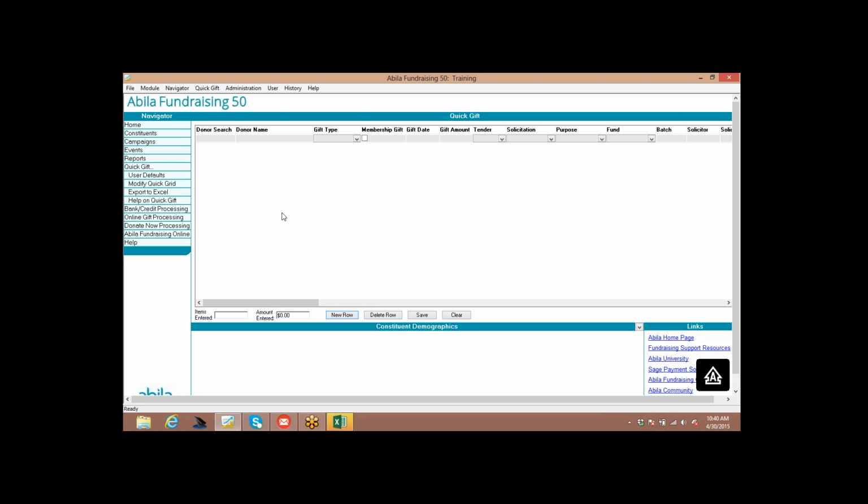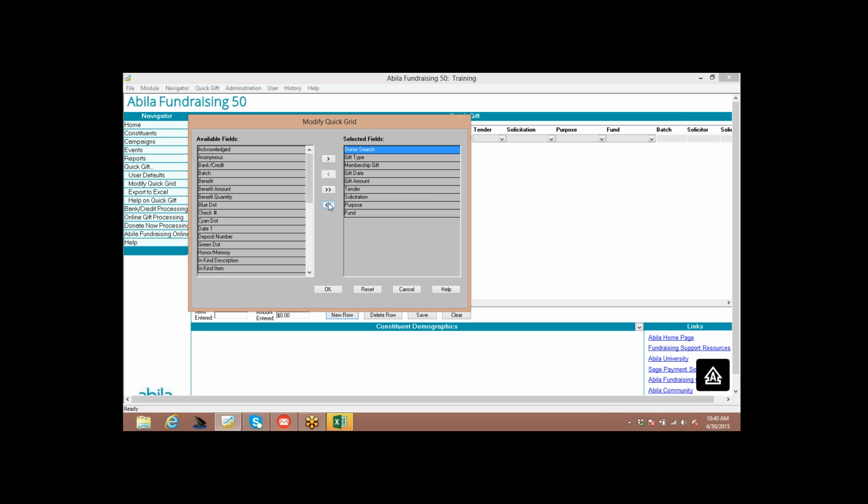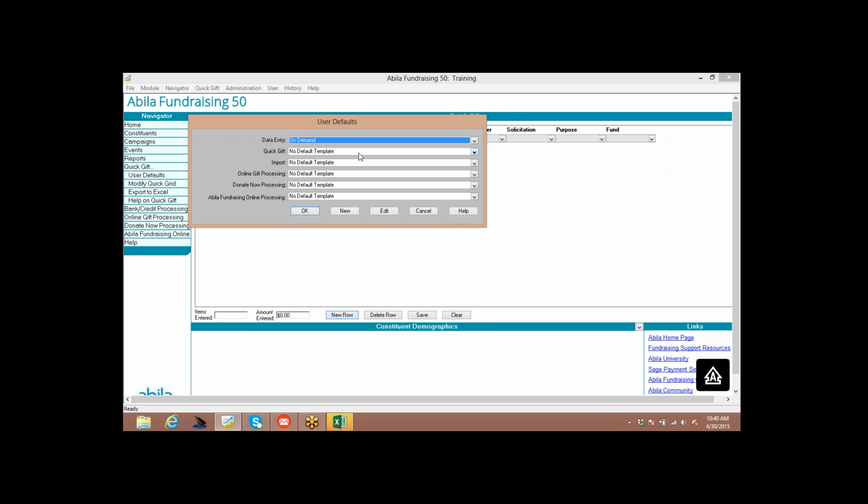This is a quick way to get this information in. One thing I'm going to do here is I'm just going to say modify quick gift. And again, the system in many cases allows you to edit what fields you want to have included here. So I'm only going to include the ones that are required. And what I could actually do is set up specific defaults for this.